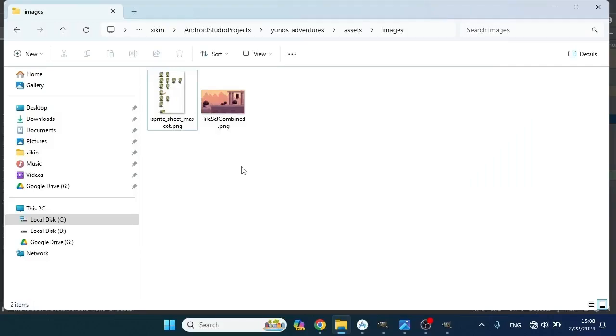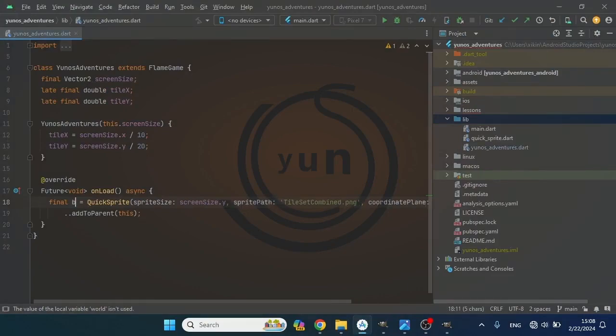In the last video of the series, we created a sprite sheet. I named it Sprite Sheet Mascot. Let's also rename other image because it will serve as background. Let me rename it here as well.